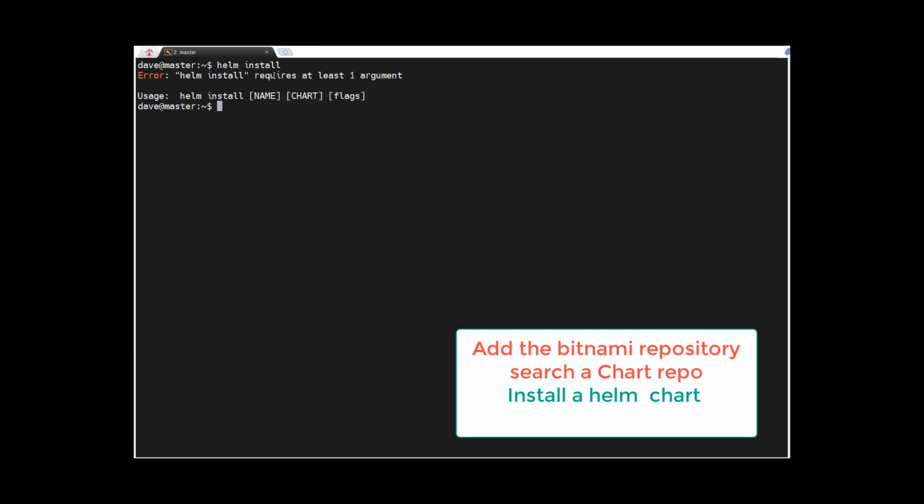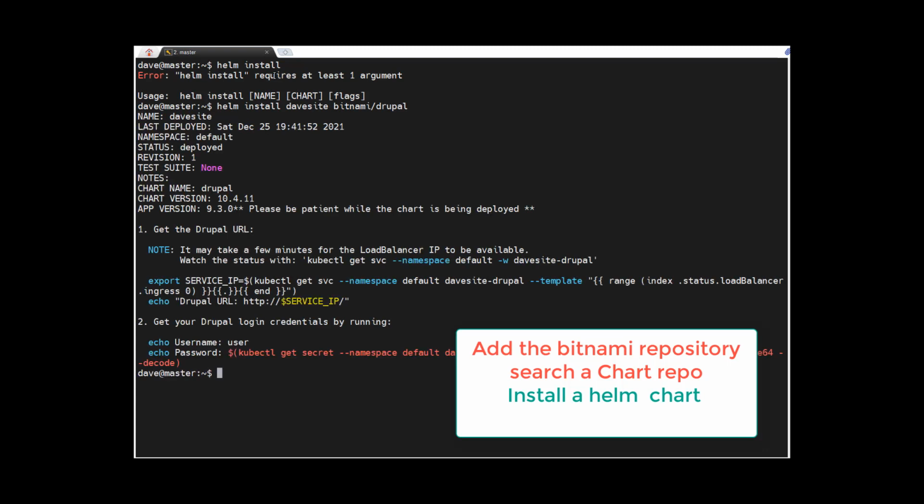So in this case, I'm going to say helm install, and my specific installation of this chart I'm going to call dave-site, and I'm installing the bitnami/drupal chart. That should do it. And there we go.